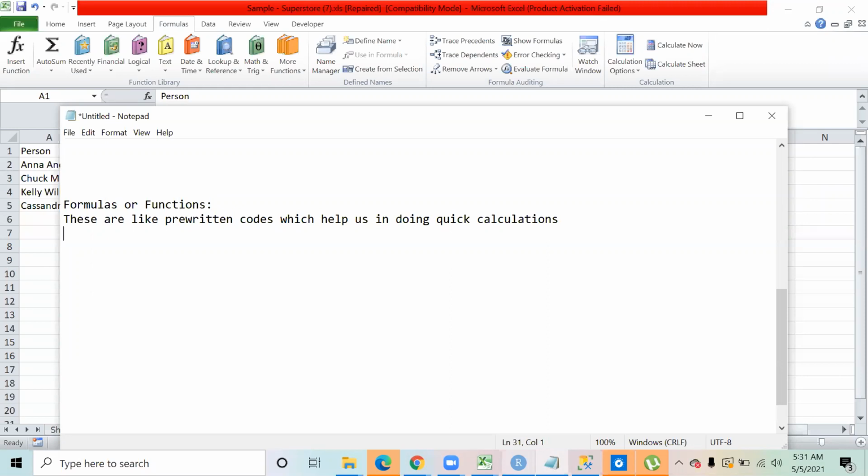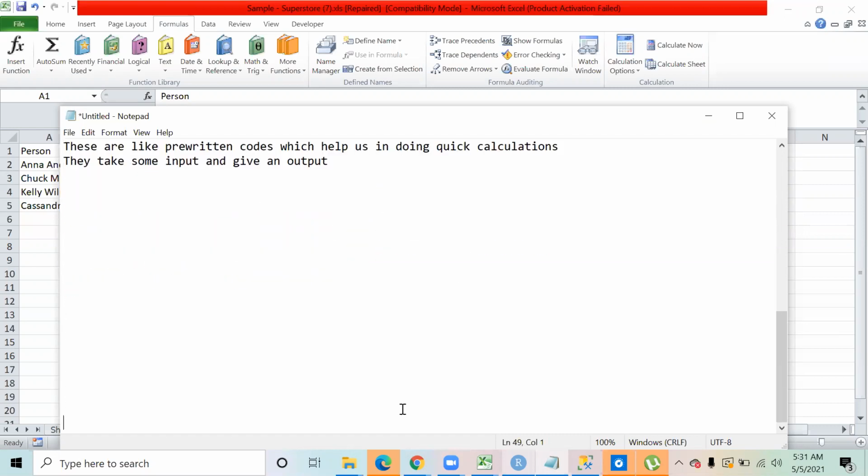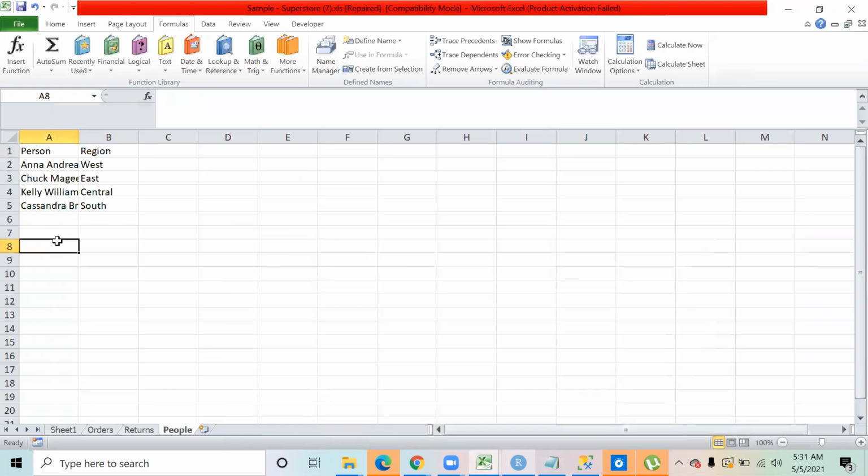What they do is they take some input and give an output. This is basically what a formula and function is, right? They are going to take some input from us and they will give some output to us. For example, one function we explored yesterday was sum. Sum takes some numbers from you, adds them up and gives you the final output. It is taking some input from you and giving you an output.